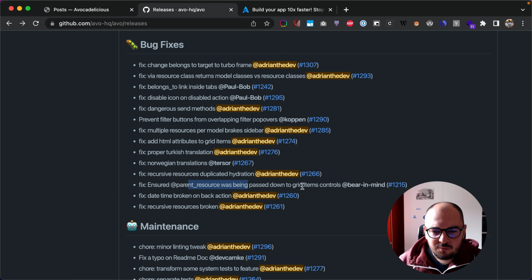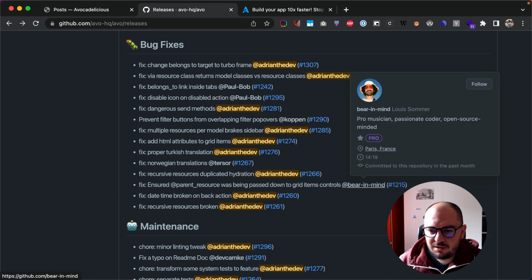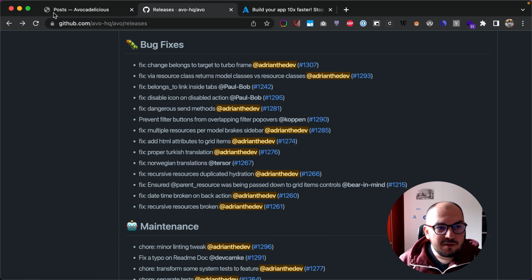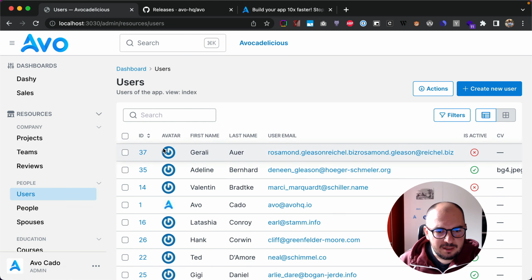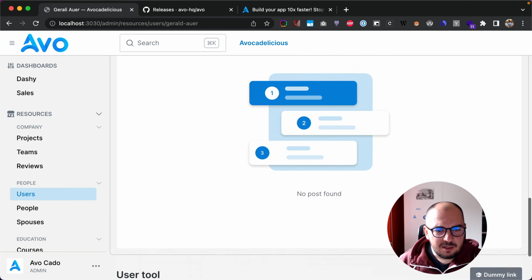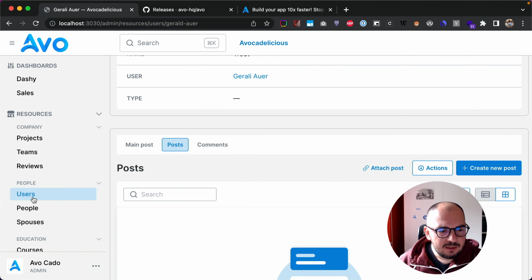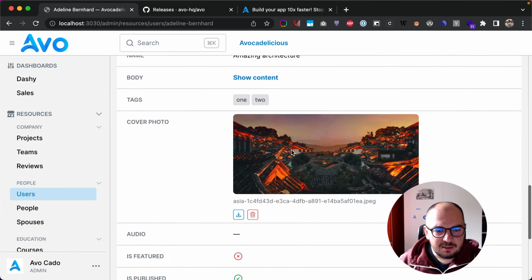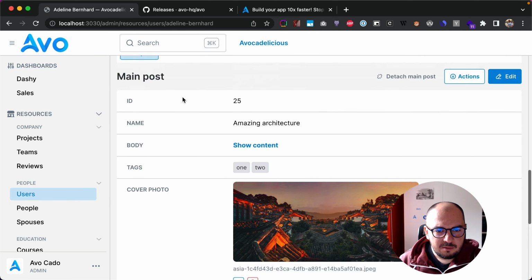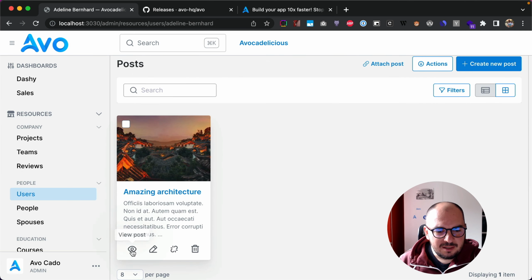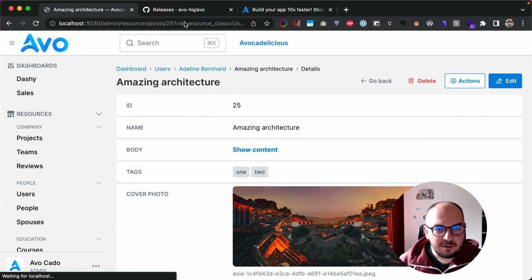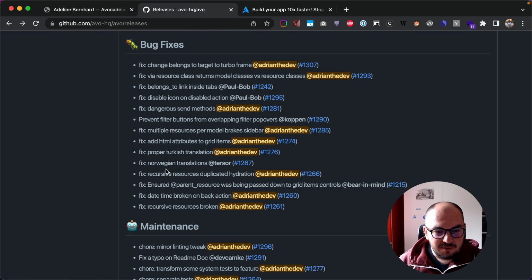Ensure parent resource was being passed down to grid items control. Again, Louis, thank you so much. So whenever you were in this scenario, so we have a user and we have many posts. Of course, this one doesn't have it, but let's go and find another one. Where is it? Posts. Yeah, so these links wouldn't have the proper via resource params here. So we couldn't make the best experience for the breadcrumbs and other links. So that has been fixed.